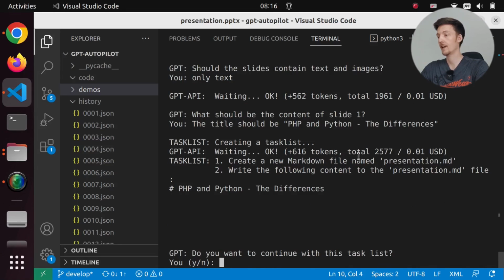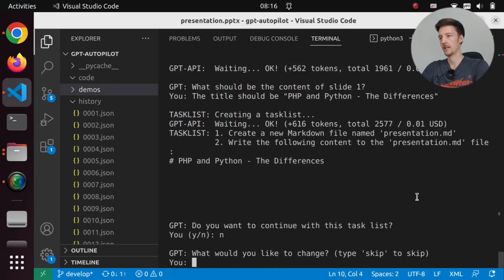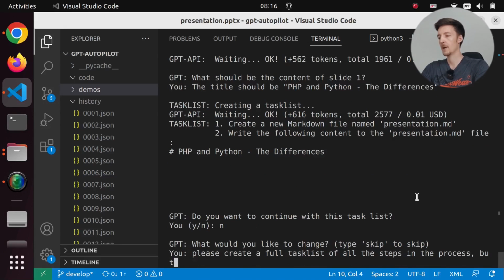Create a new markdown file named presentation.md. Write the following content. Okay, this is not a good task list, so I will say no. And I will say, please create a full task list of all the steps in the process, but don't include the content of the files in the steps.